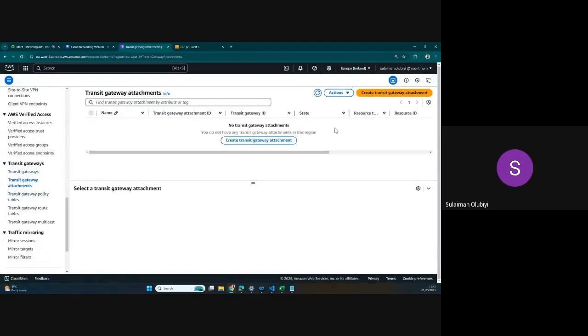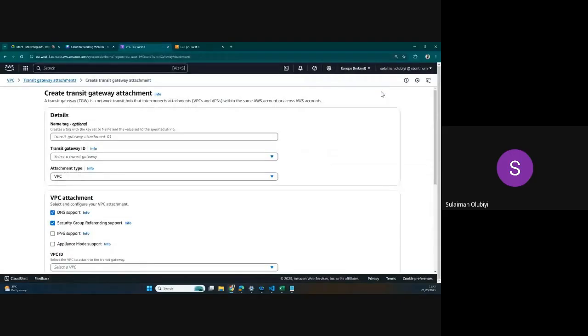What you do now is create the attachments one after the other. I've explained that an attachment can be a VPC attachment, a VPN attachment, or a Direct Connect gateway attachment. But with our use case, we are focusing only on VPC attachments. So just click on create attachment. What shall we call it? Web app attachment. I get it.